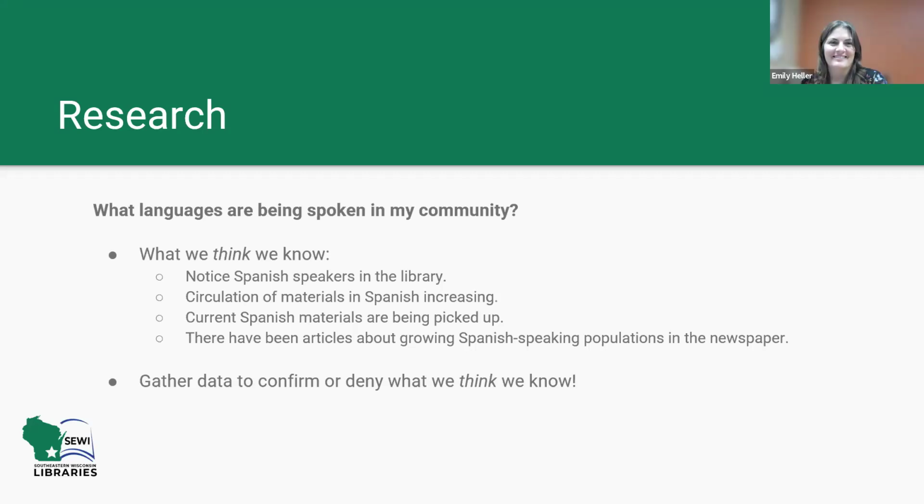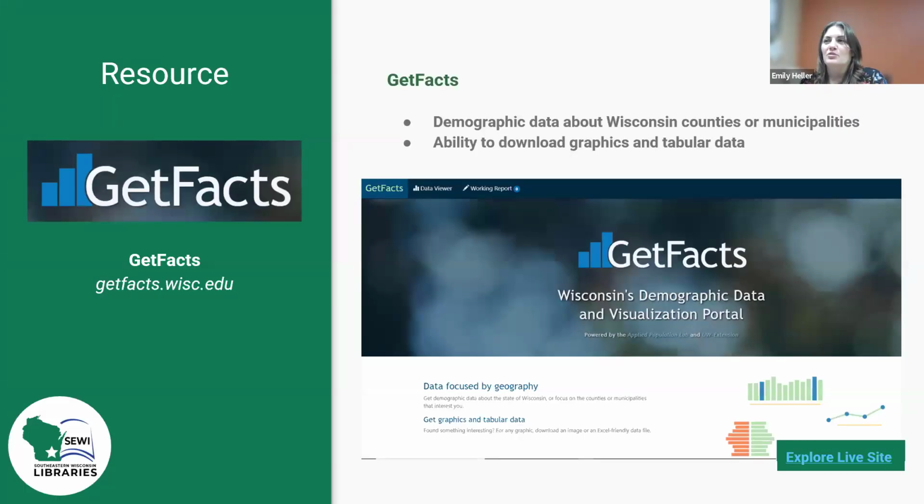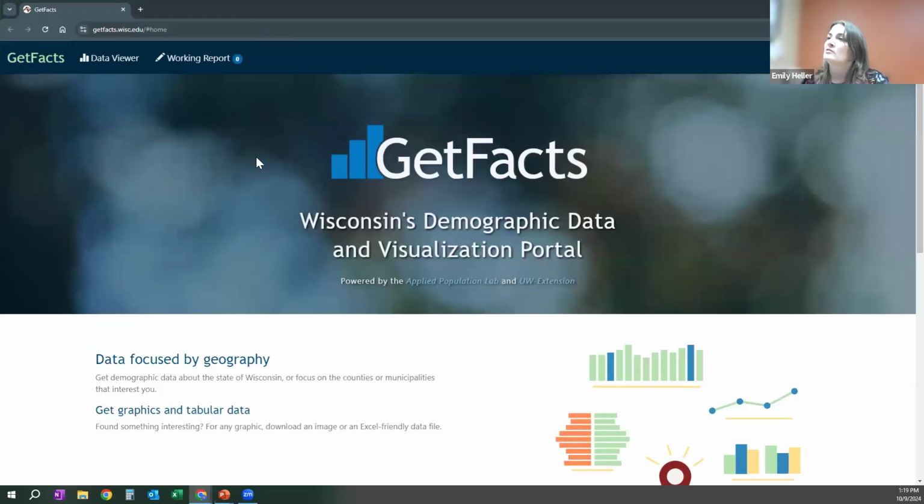Great question. We can use GetFacts, a free, easy-to-use online tool that provides demographic data about Wisconsin, counties, and municipalities. And since I'm a visual person, I love the ability to download graphics and tables. And this tool offers that. So we're going to launch this tool. Just drag my window over. We start by going up into the top left corner to Data Viewer.